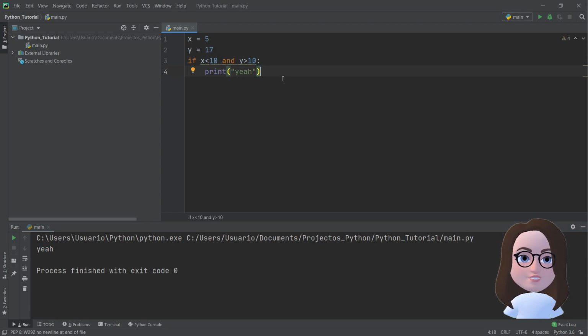If we change the instruction AND for an OR, it will work too, because at least one of the conditions is true. They both are, in this case. So if we go back to 6 as the value of y, then we still get true, because it's enough to have one of the conditions be true. So we still get that yeah printed. I hope this all made sense.